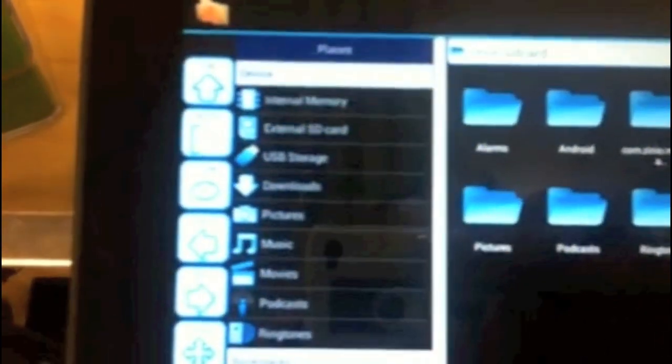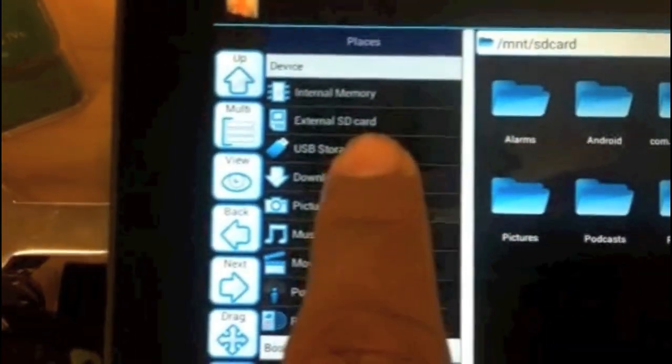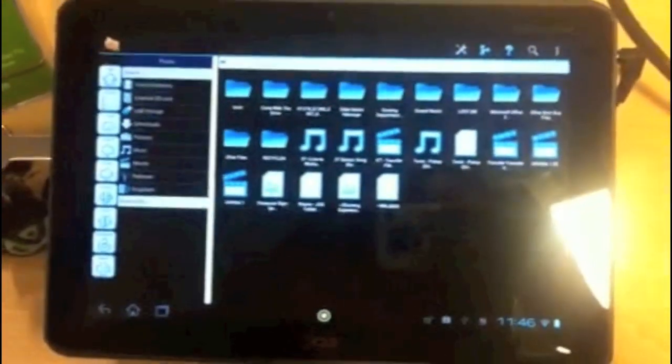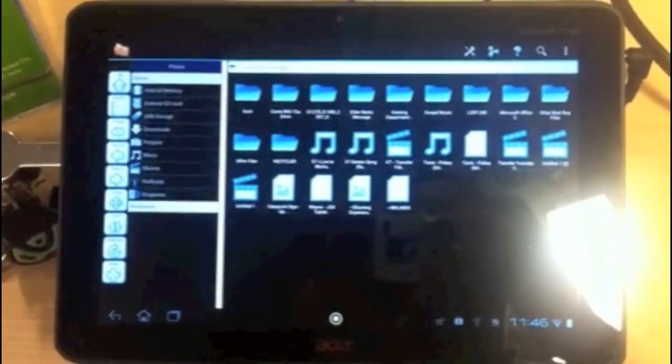And then in the corner right here, you can see it'll say USB, which is right here. So tap on USB, not downloads, USB. And now here are all my files that are currently on there.